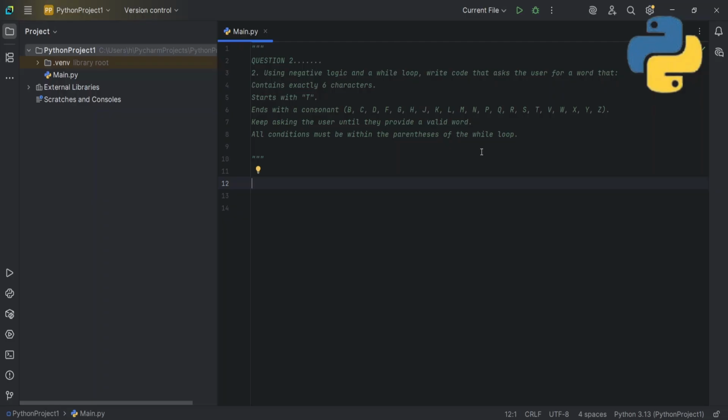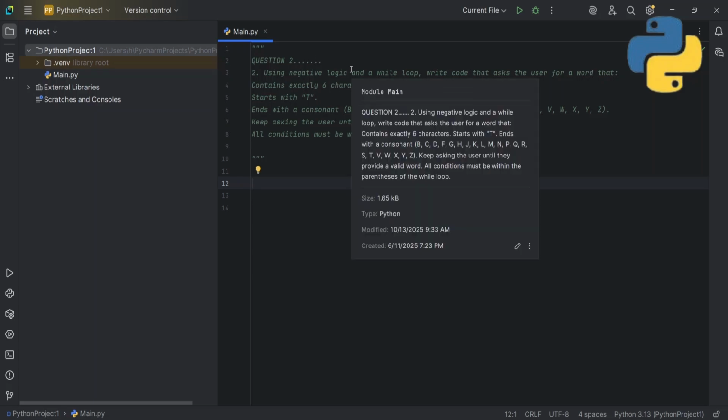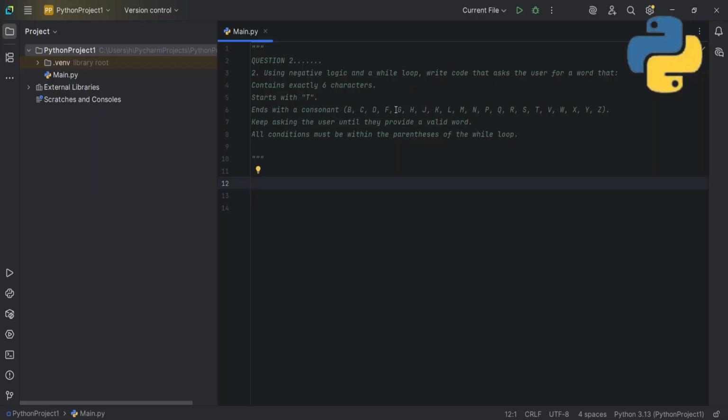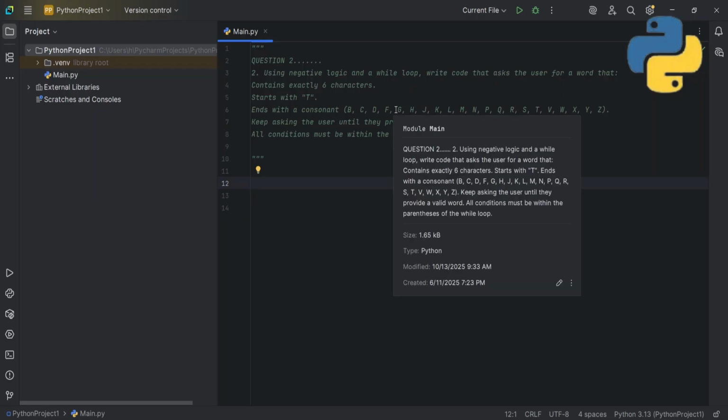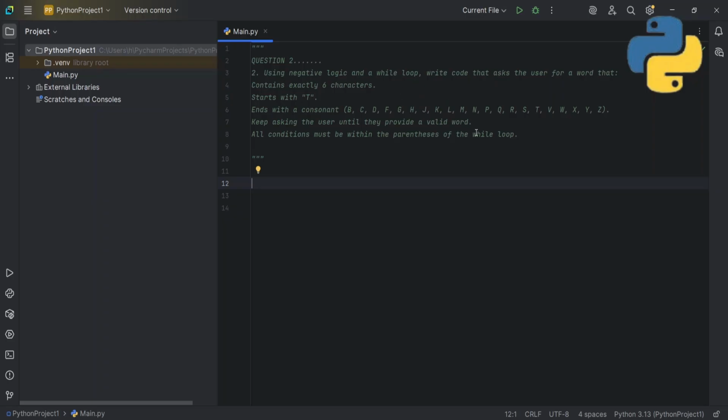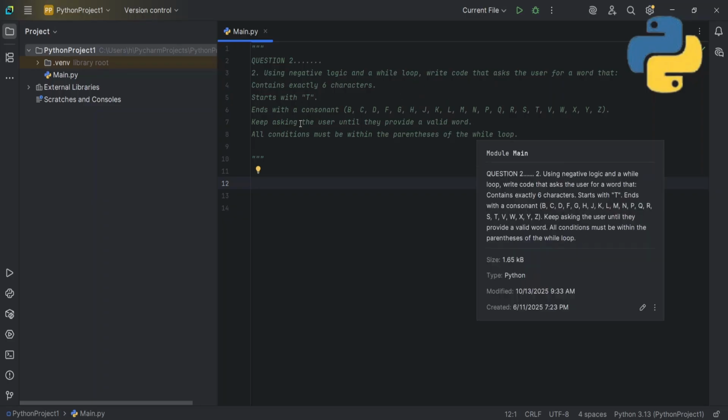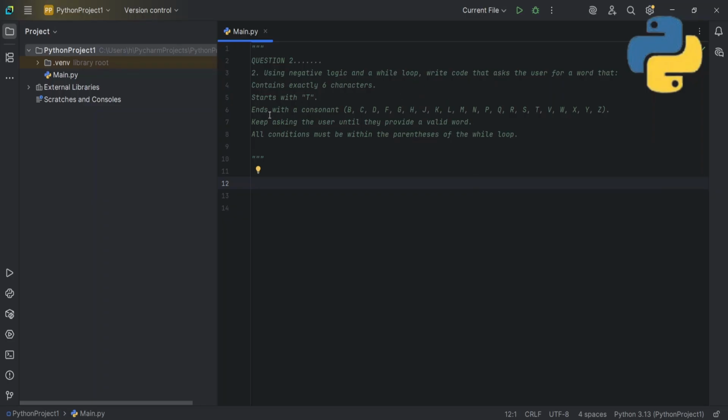So the next question is using negative logic and a while loop. Using negative logic means we are not going to be using just a normal while loop. We're going to be using while not something. Write code that asks the user for a word that contains exactly 6 characters, starts with T, and ends with a consonant. Keep asking the user until they provide a valid word. All conditions must be within the parentheses of the while loop.